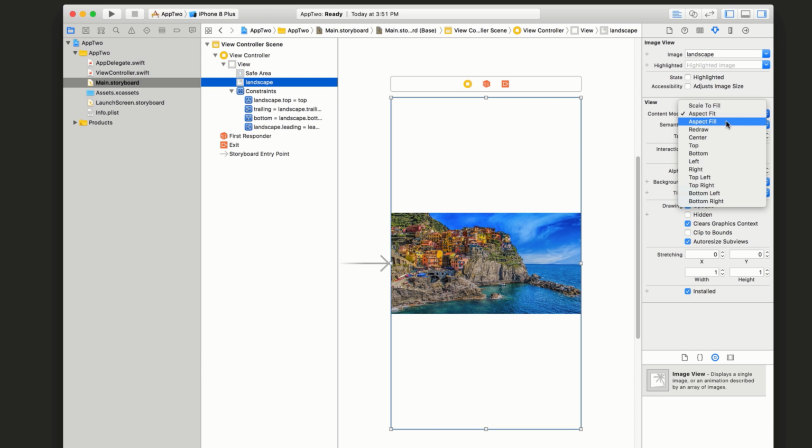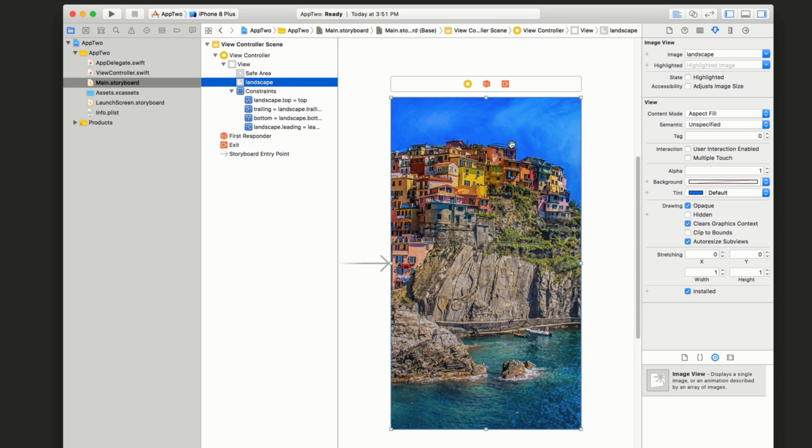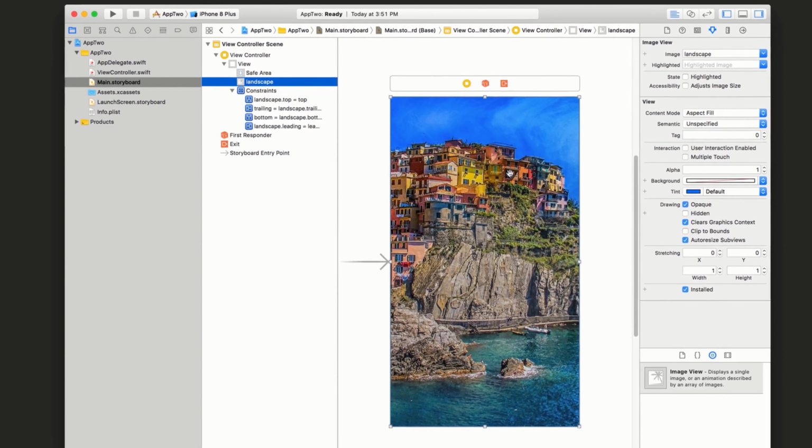It's just going to try and fit the entire image without stretching it. Or we can set it to aspect fill. It's going to enlarge it so that it fills the entire image view, but it's not going to distort it because it's going to maintain the same height and width ratio so that it won't look squished or stretched or anything like that. So that's the one we're going to choose. So then we get something that looks like this.